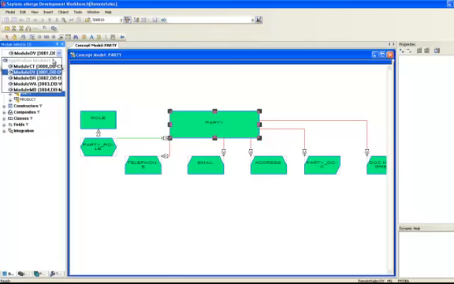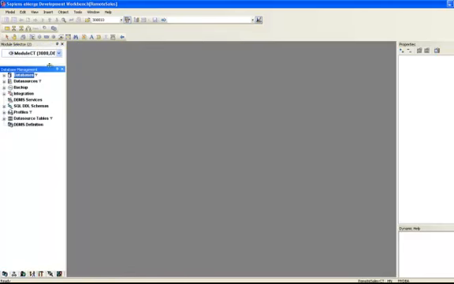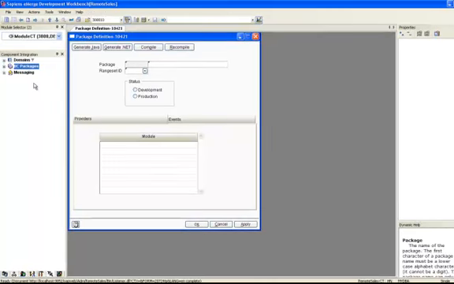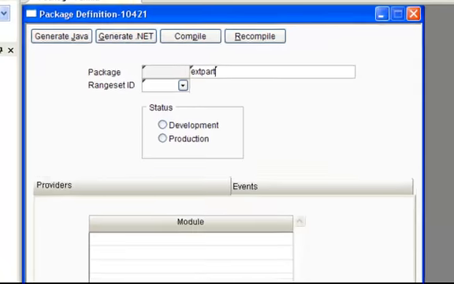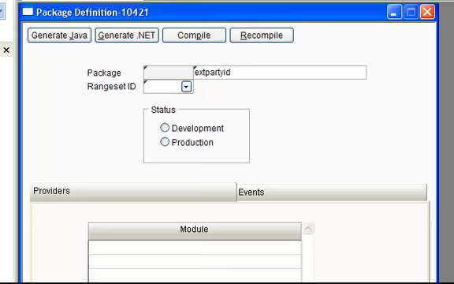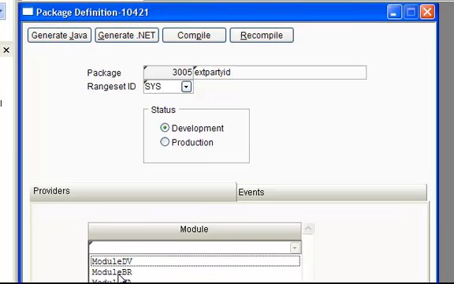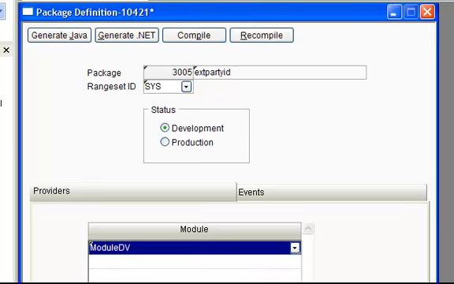So we start the process by going into the CT and defining a BC, a new BC package. We'll call it external party ID, and we'll say which is the provider of this service. In this case the provider is the DV, where the application party was developed.